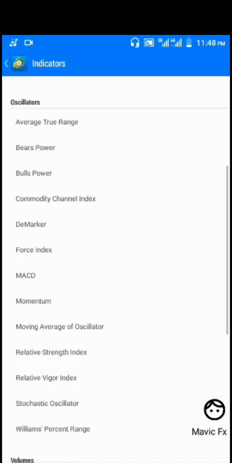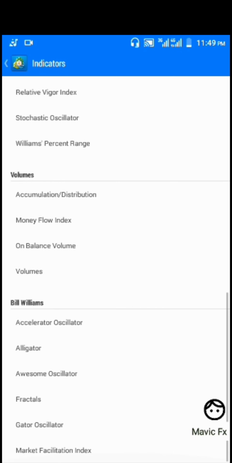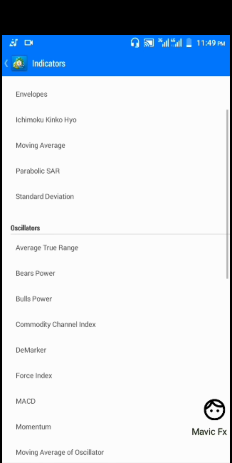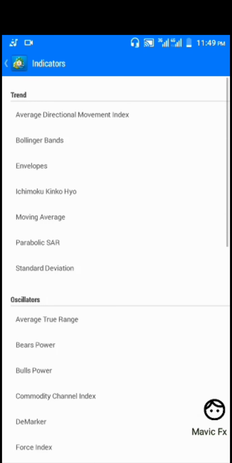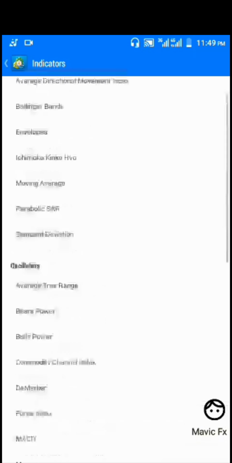Now indicators in what sense? Indicators are actually what retail traders use mostly to determine either buying or selling in a particular market. Though here in Mavic FX Academy, I might just probably take you through the intro. We are not really treating indicators like the usual retail traders do.